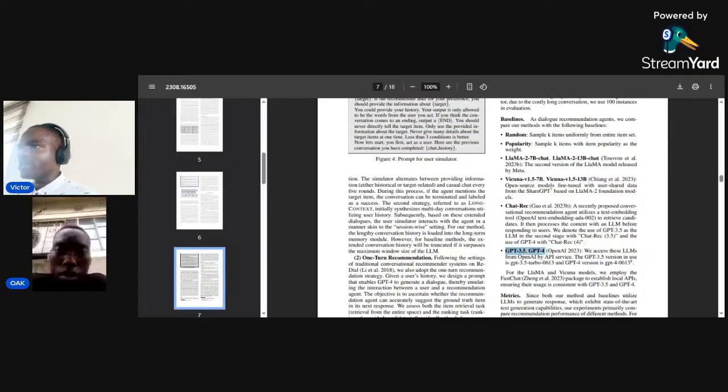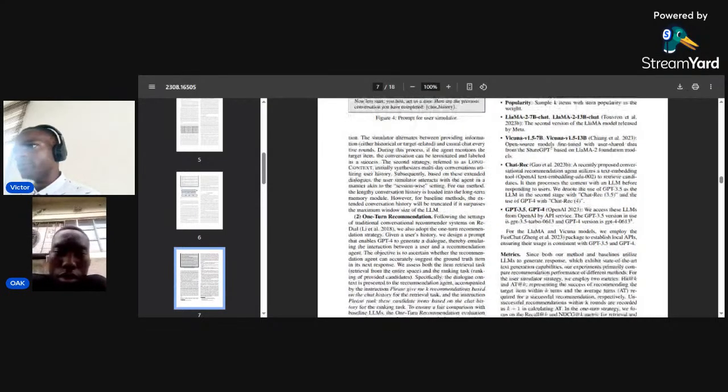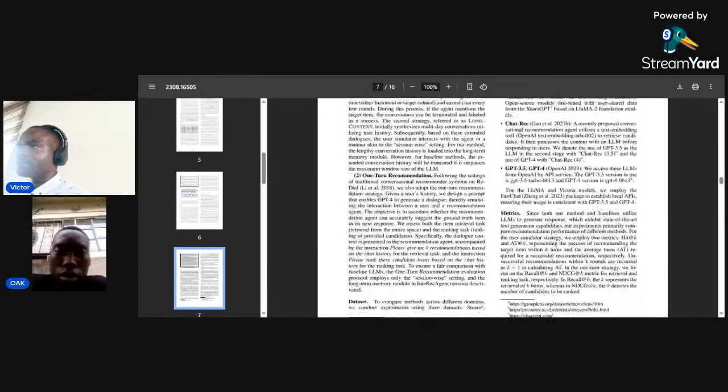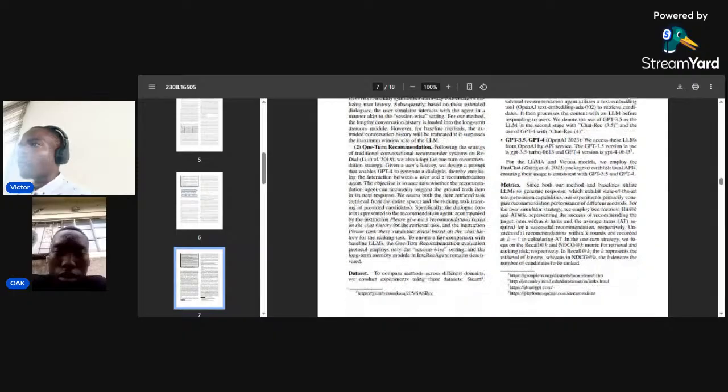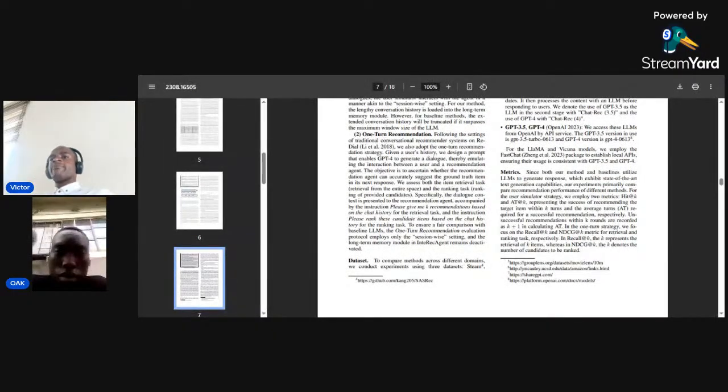We also use ChatGPT 3.5 and ChatGPT 4. For the Llama and Vicuna models, we employ the FastChat package to establish local APIs, ensuring their interface is consistent with 3.5 and 4.0. So I think it was just like this pipeline of flow between this system and then finally the metrics. Both our method and the baselines initialize an LLM to generate a response, which exhibits state-of-the-art text generation capabilities, and we experiment with them primarily to compare the recommendation performance of the methods.